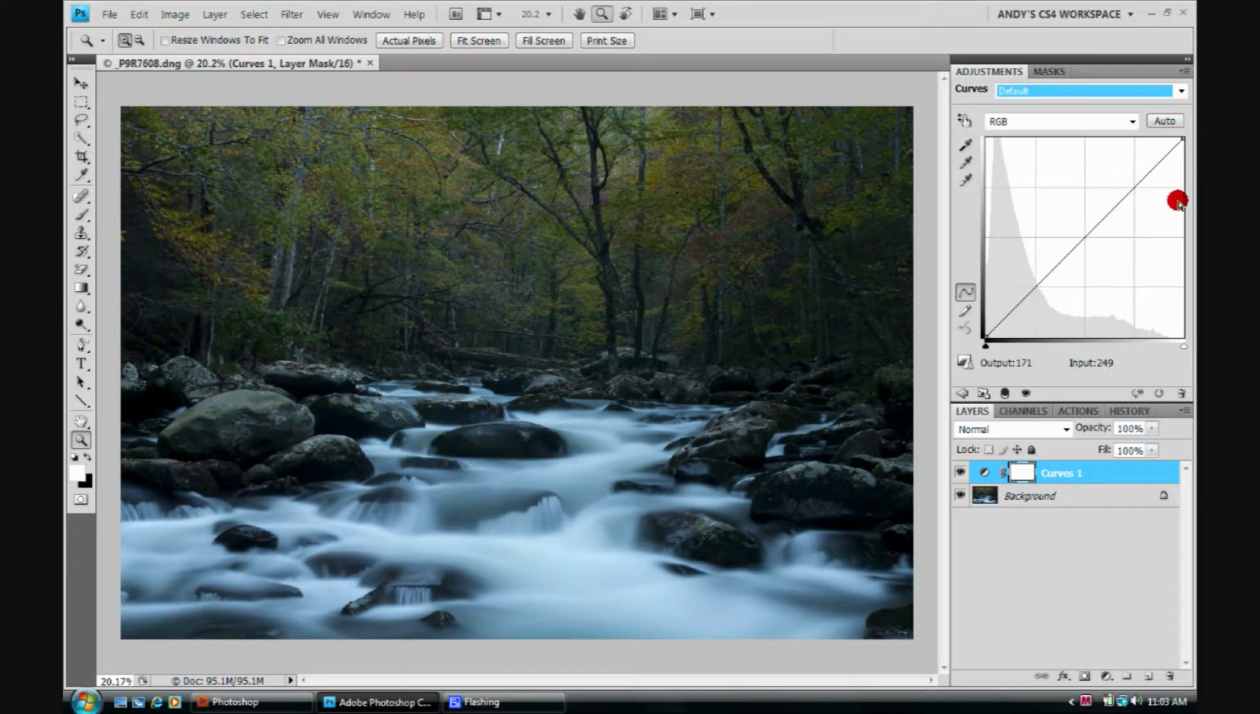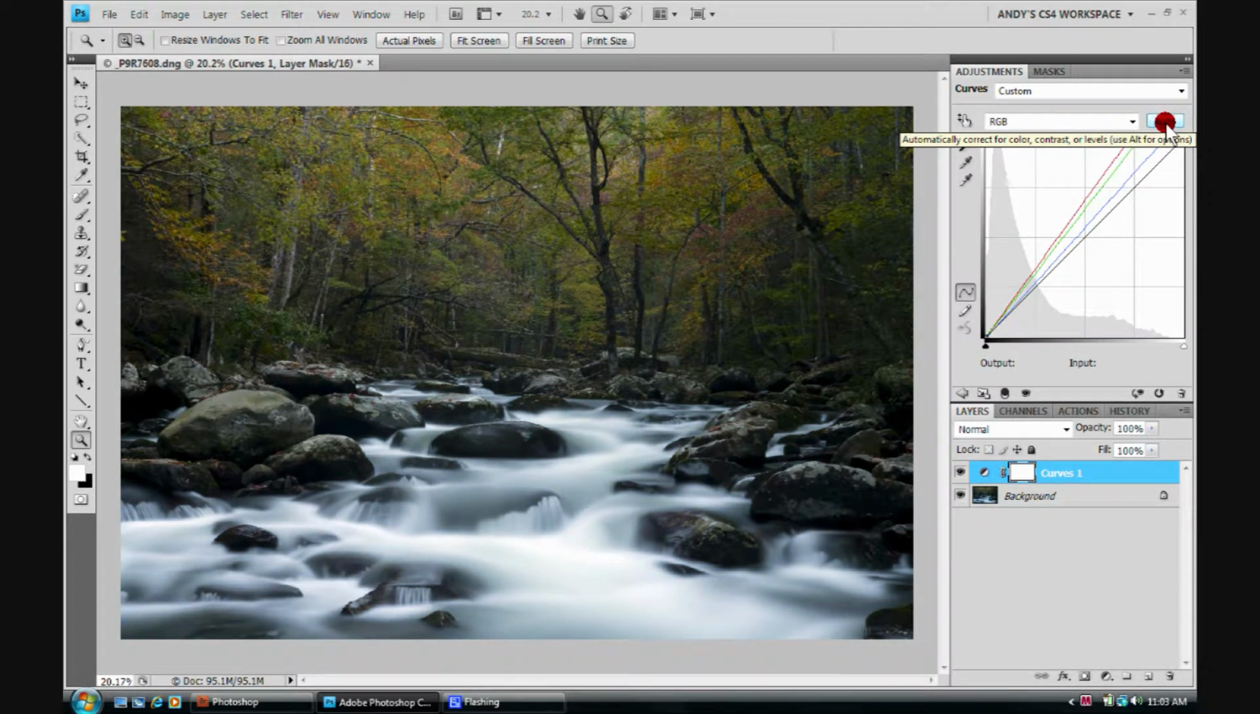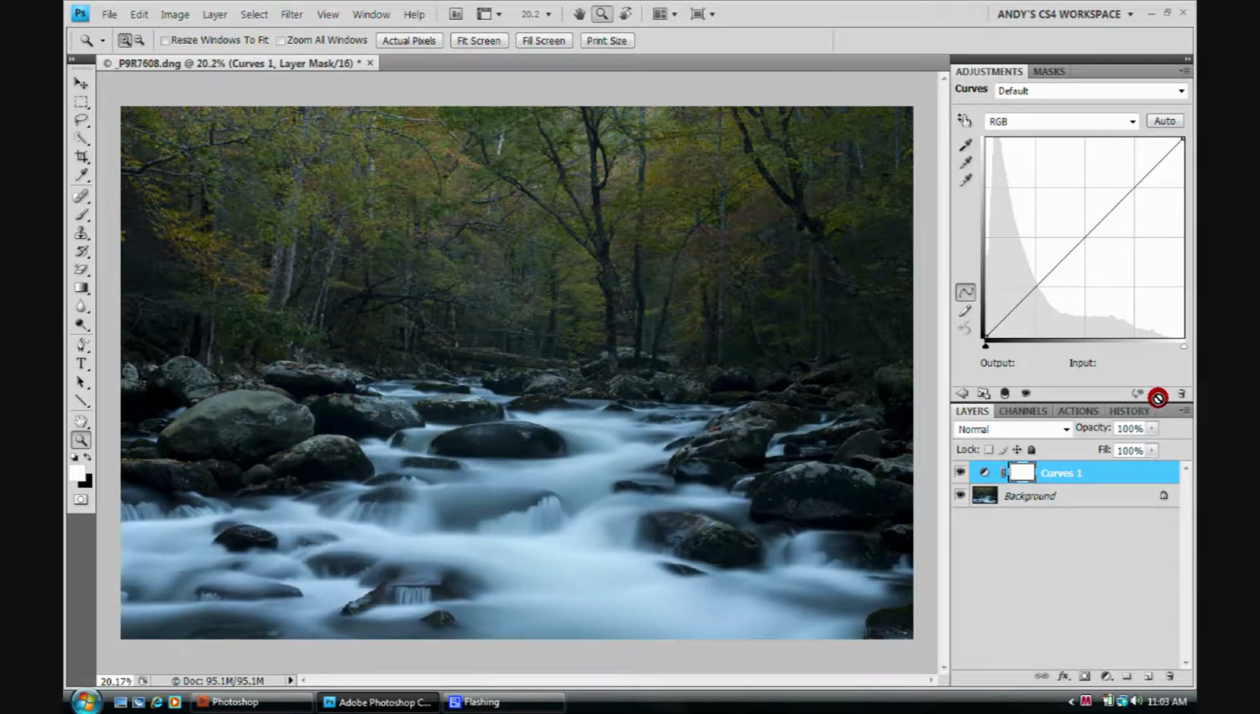We also have the ability to click an auto choice. We'll click that, and again, with this image, it works pretty darn well. The auto one does a real nice job. We can reset that. There we go, reset that.